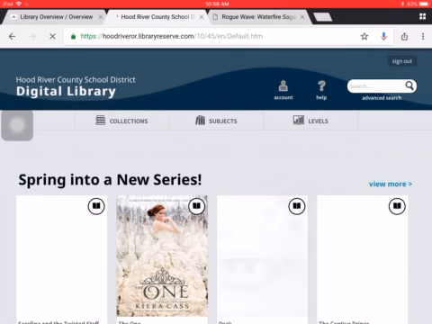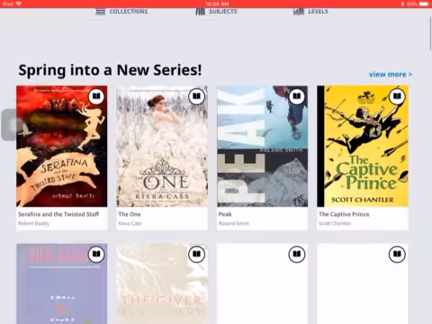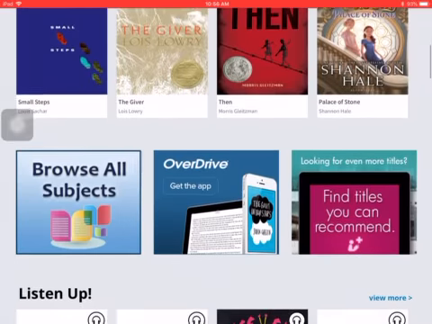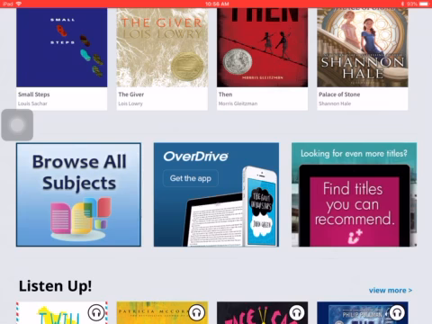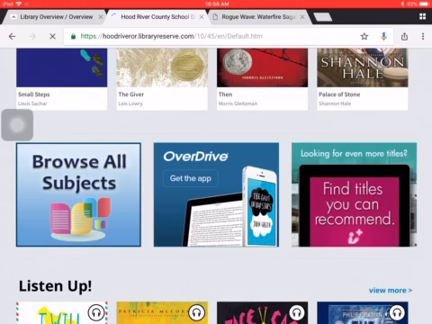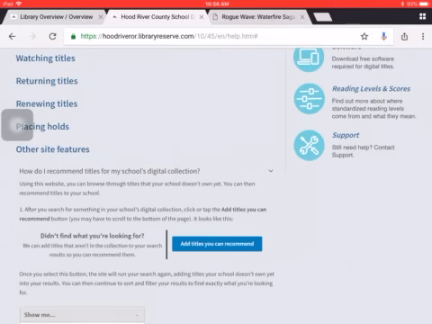Before I go, I want to show you how you could recommend a title. So if you want to recommend titles for the future, down here it says find titles that you can recommend. You can also get the Overdrive app right there in the middle as well. And so I'm going to click on find titles to recommend. And so if there's a book on here that you really want, you would type it in there. And if they have it in Overdrive, you can recommend it. So add titles you can recommend. You click on the blue link.